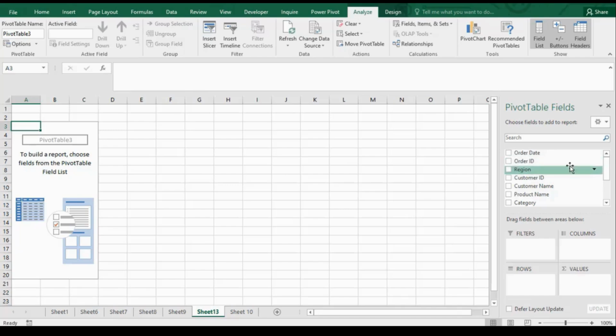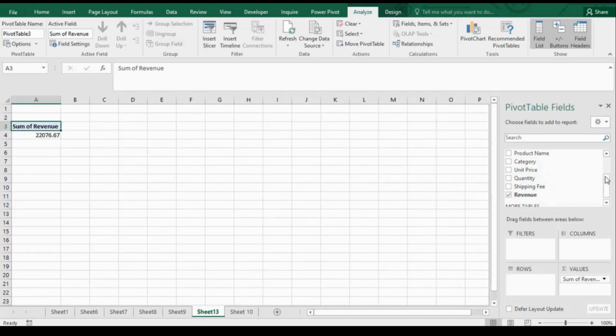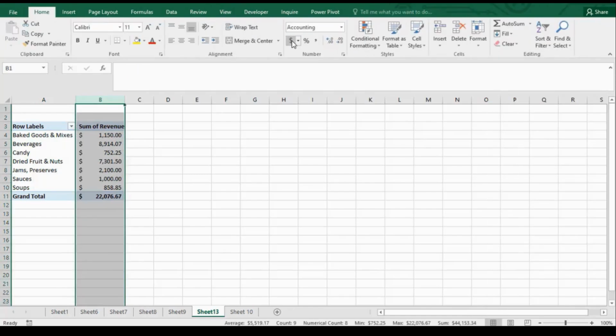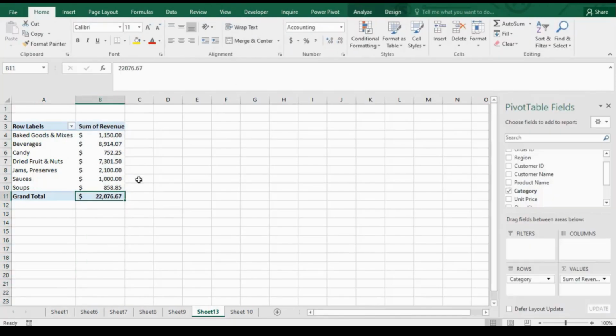So let's start viewing a few things. Let's say we want to look at our sales, our revenue per, we'll look at category. Now our revenue per category, this is what we have here, in dollars.